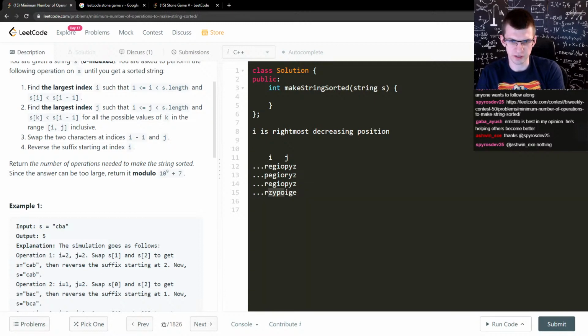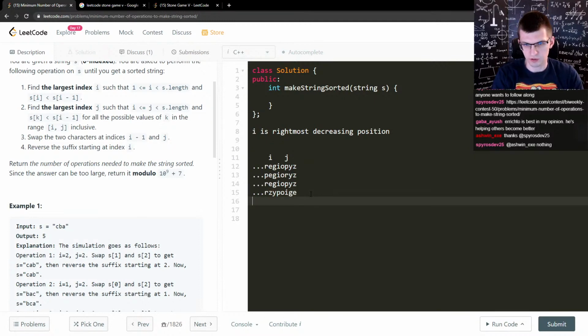So I think what I need is the number of operations in order to sort this suffix, and this does not depend on the rest. And this suffix is sorted decreasingly. So what I need for sure is the number of operations to sort a string of some length that is just right now decreasing. How many operations do I need in order to sort a string like this one of length 7?